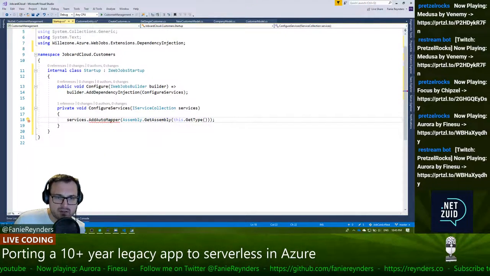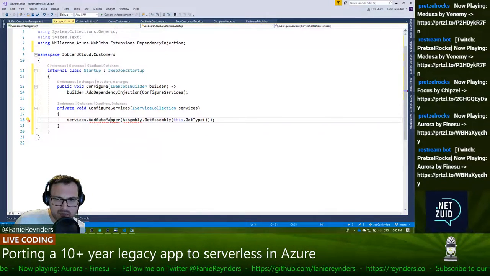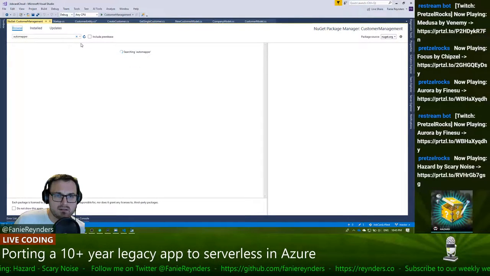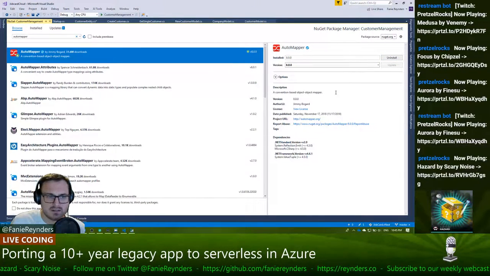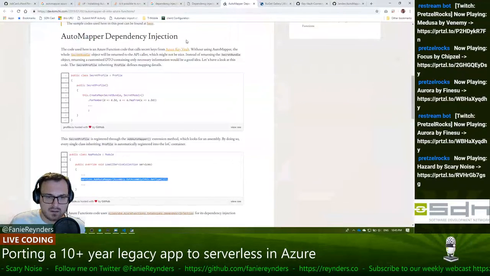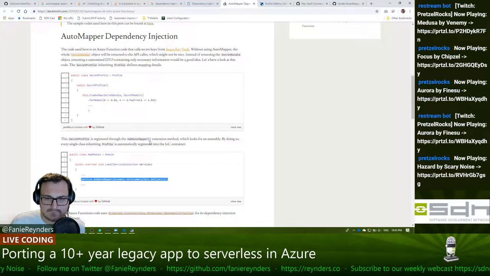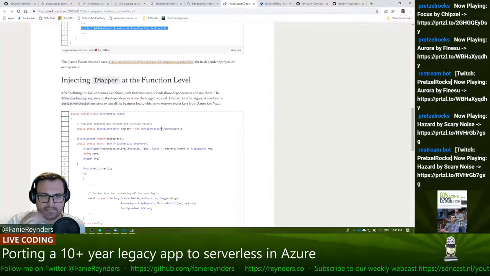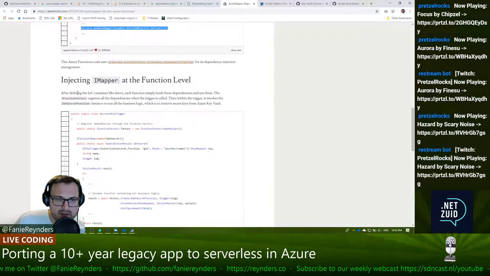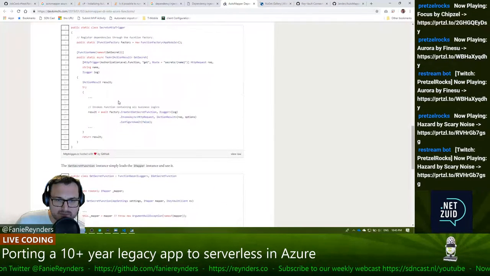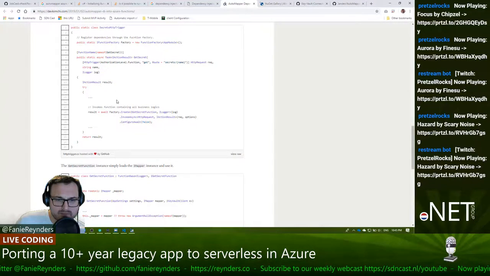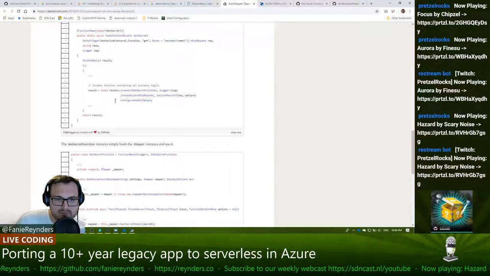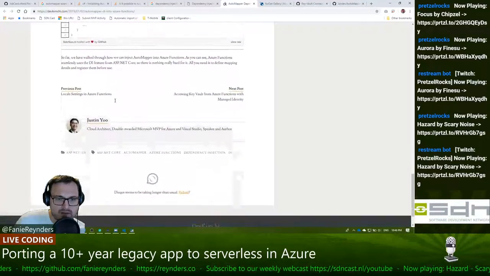Control dot, not using reflection. Control dot, what is the problem here? Add AutoMapper, why does that not want to work? Maybe try that again. Well, AutoMapper was added. There's a thing, okay, injecting IMapper at function level, so function factory. Not really what I want, but fine.